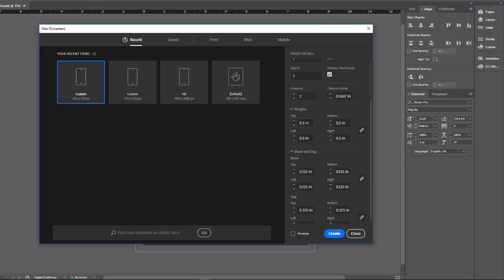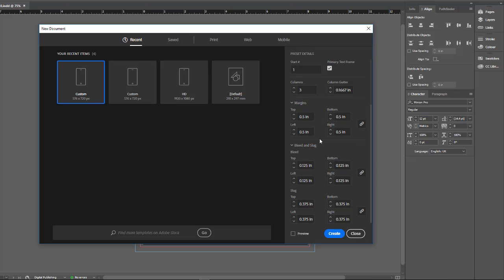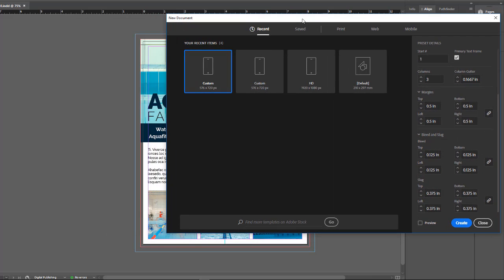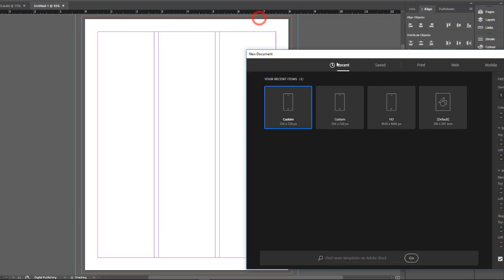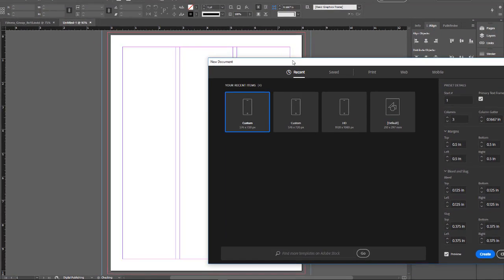Margins, I want to use a ½ inch margin so I don't have my stuff too close to the edge of the page. And the bleed, we only need a 0.125 inch bleed for this document. Slug is whatever, it doesn't really matter at this point. And you could click here, the little button in the corner, to click preview, so you could take a quick look at your document and make sure everything's okay.